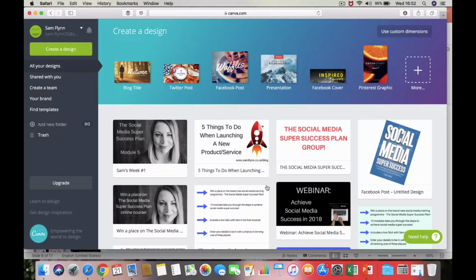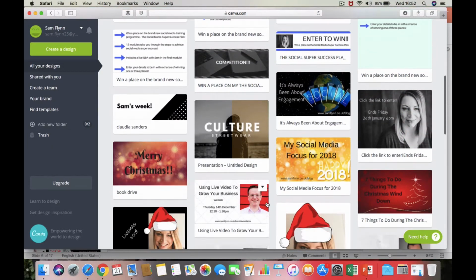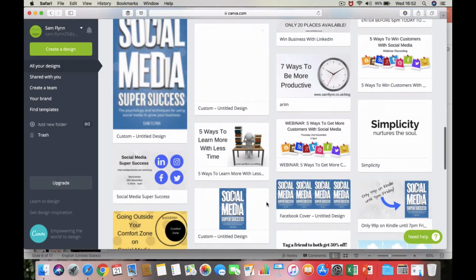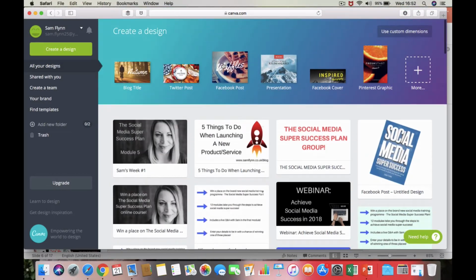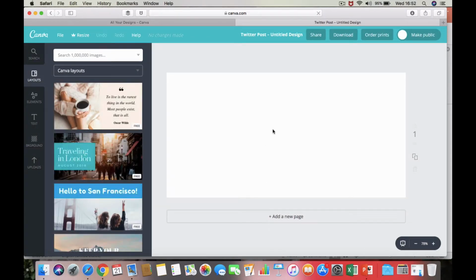So you can see here some of the images I've created with Canva, all sorts of different things that I do on there. Oh, there's me in a Santa hat. Yeah, I use it a lot. You can see across the top here, it's giving you templates and you can choose more templates here. Let's say, for example, I want a picture that is the right size for a Twitter post. So I'll click on Twitter post and then it's going to bring me up my framework to work on.